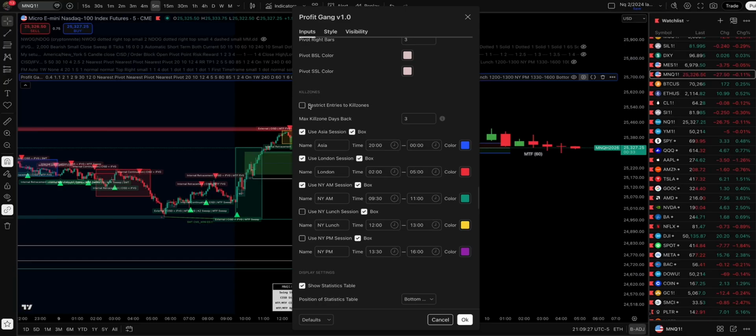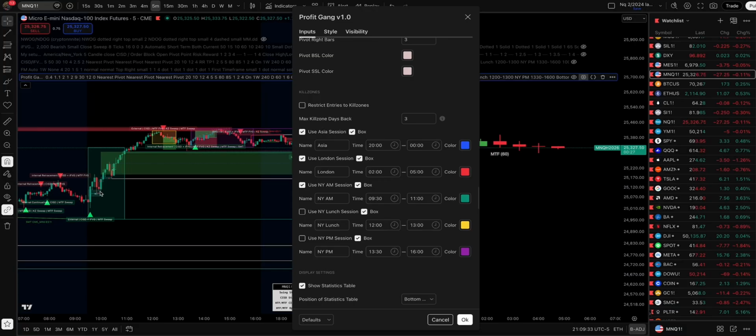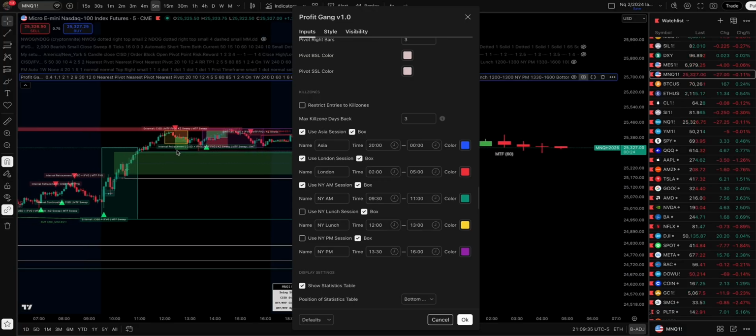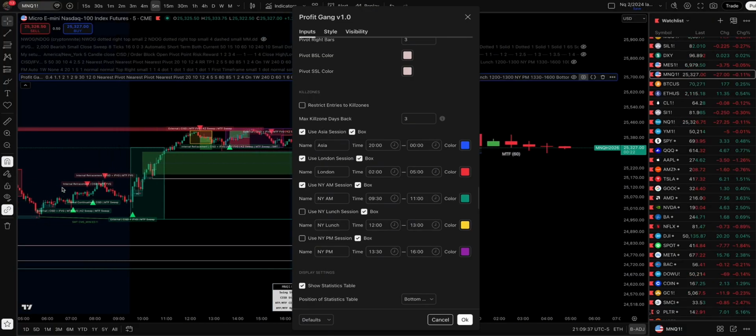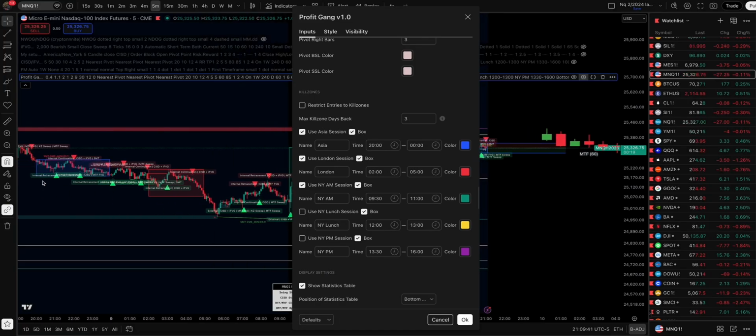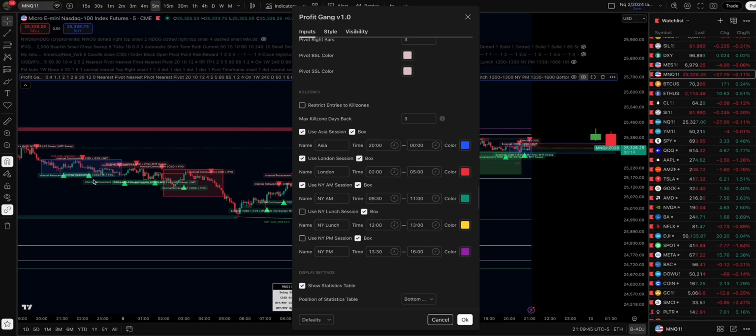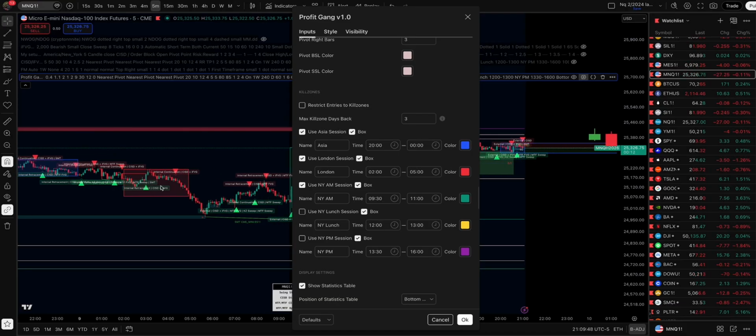So if I have kill zones, restrict entries to kill zones, if I turn that on, only entries that are inside these kill zones will plot. So it helps clean up a lot of entries, or let's just say before London or before Asia, maybe we chopped around for a bit accumulating. It'll block a lot of entries that are outside the actual kill zone.